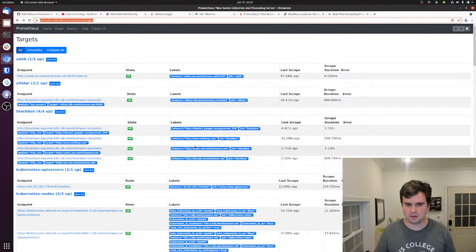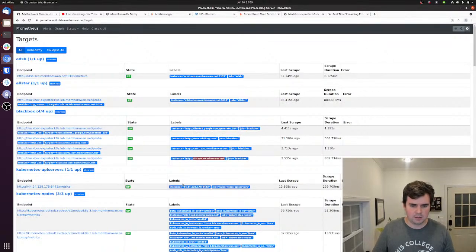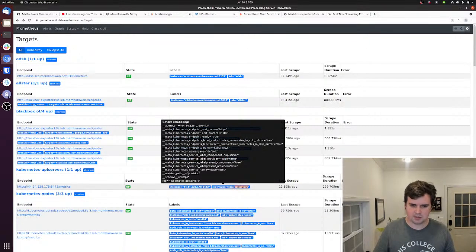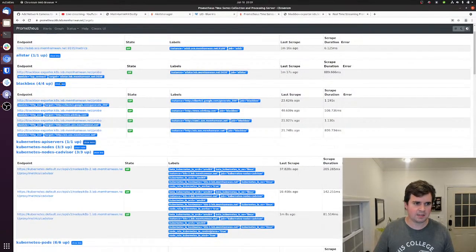So let's go back to the list of targets. ais.azo.mmhamwan.net. Well, that's not it. That's the AIS server. It's a boat tracker. So that's not related. That's not relevant. Then we have this Kubernetes API servers. Well, that's not it. Kubernetes nodes. Well, I can go ahead and say that's not it either.